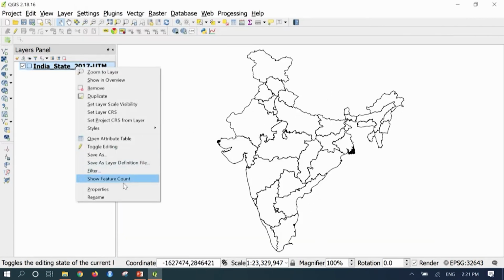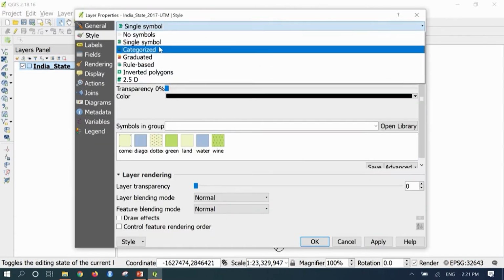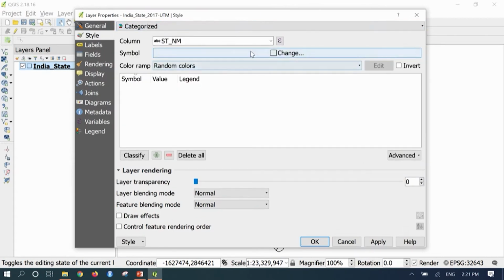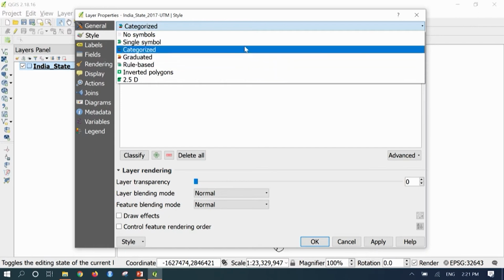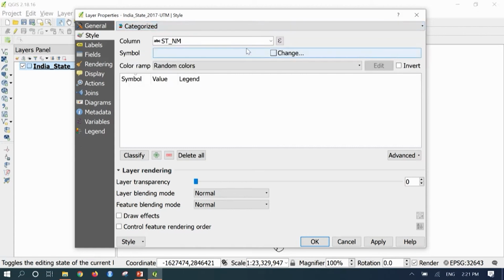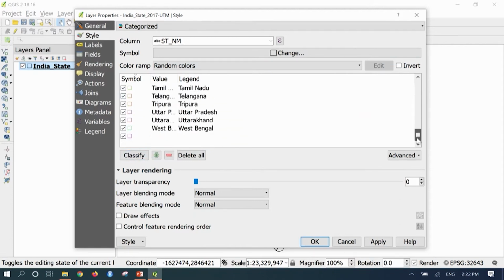So if you want to style it based on different colors, again we can go to properties and go to categorized. If you select categorized, it gives multiple options based on graduated or rule based or 3D based or 2D based or inverted polygons, multiple options it gives. Currently we will explore the categorized option. Based on the attribute we can do the styling. Since it has only one attribute, we will do it based on the state name, and just press on classify. Based on each state name it classifies.